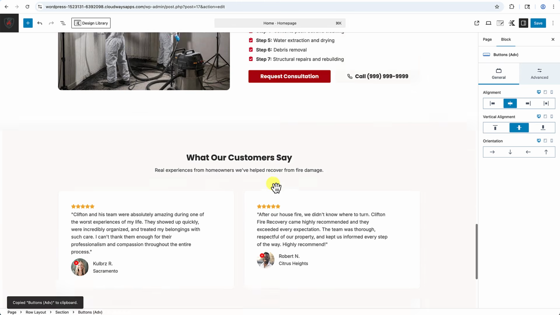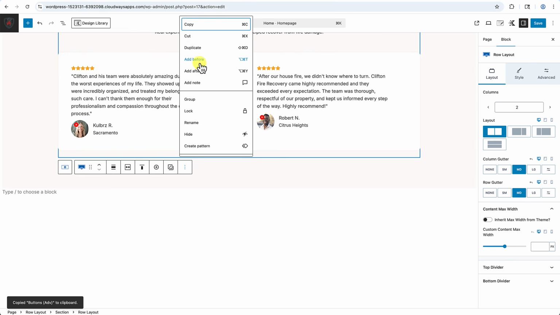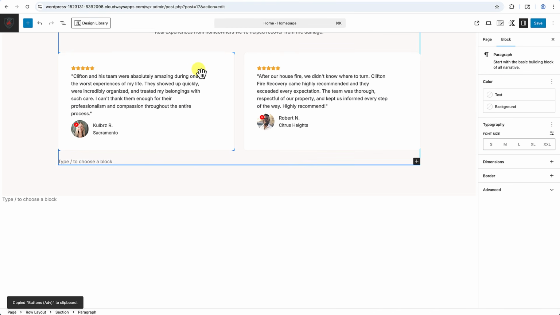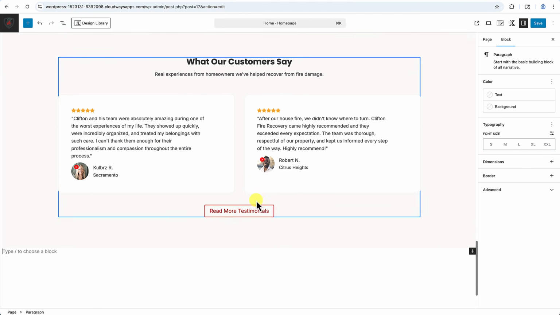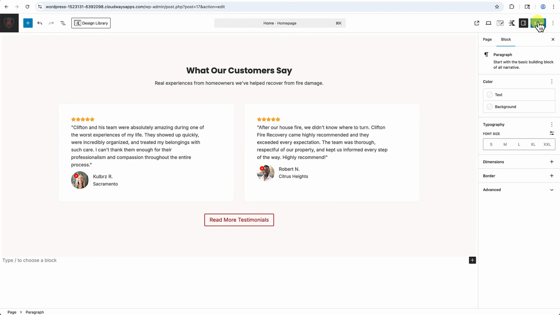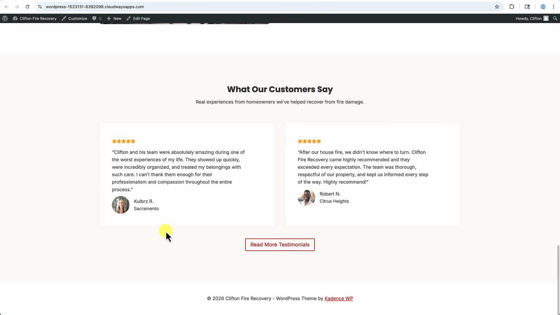We'll copy it, scroll down, select that row, click on the vertical ellipsis, click on Add After, and we'll go ahead and paste that in there, and we'll say read more testimonials. Okay. All right, and this section is done. Let's go ahead and save. View it on the front end. Looks fantastic. All right, let's continue and let's add another section.